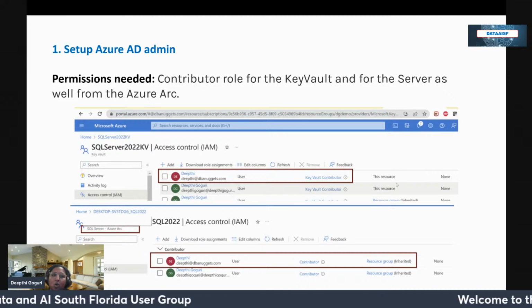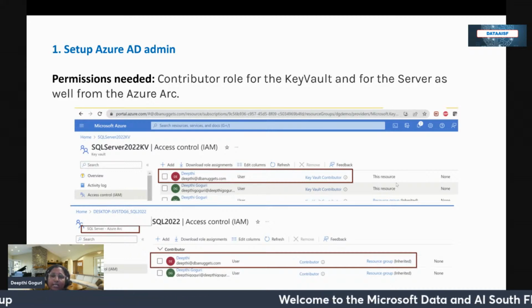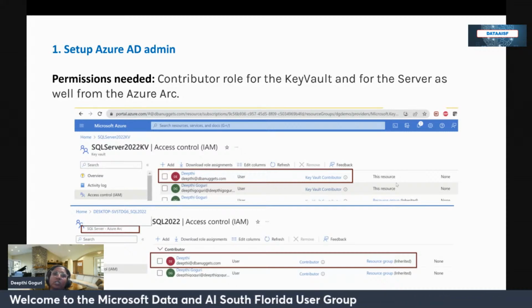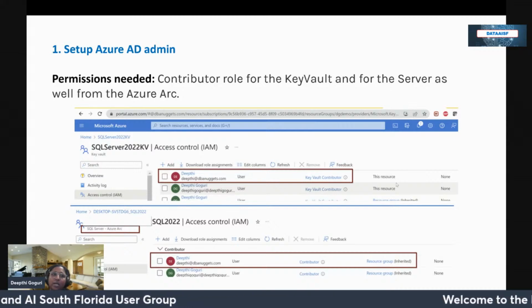permissions, the contributor role for the key vault, because we are going to create a certificate and place that certificate in the key vault. So it needs to have a contributor role to the key vault because it will be placed in the key vault, right? And for the SQL Server as well as from the Azure Arc.